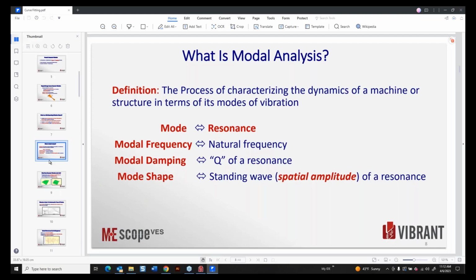Well, there's really three different ways to define the mode numerically, and we'll get into that when we get into curve fitting. So a mode is another word for a resonance. And each resonance in a structure has what we call a natural frequency, or a modal frequency. It has damping associated with it. There are many different damping mechanisms that we could identify, but the most common one is the surrounding air.